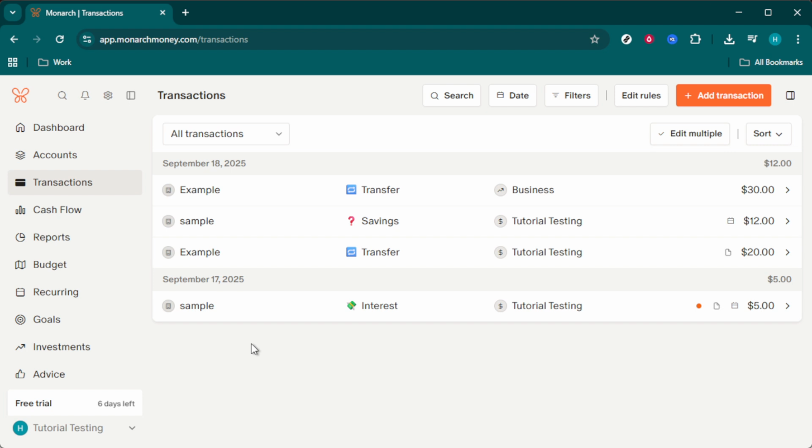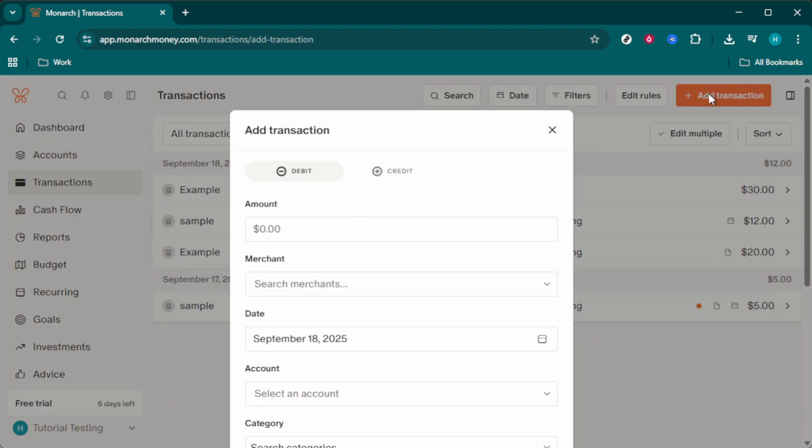Now, as you browse through your transactions, you might notice the option to add transaction. You'll find this generally above or next to your listed transactions, often highlighted for easy access. Go ahead and click this button. This feature becomes handy when you need to manually input a transaction that might not have been automatically imported or recorded. After clicking Add Transaction, you'll see a form appear on your screen.